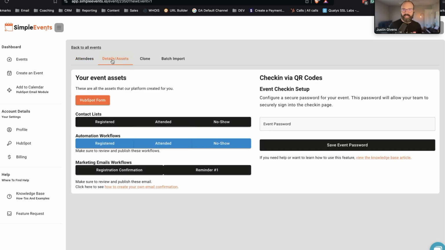When we click on our details asset screen, you will see all the assets that you had turned on or off. If you turned off any assets, guess what? You're not going to see those assets. They're going to be blank and grayed out.